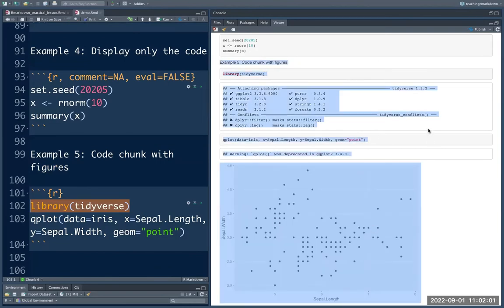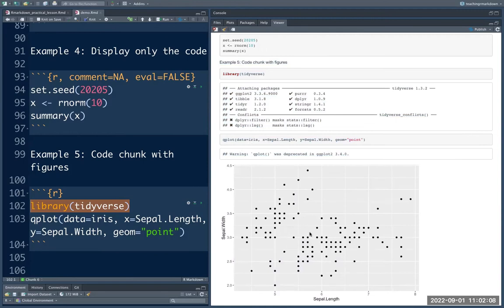Okay, example 5, the results are here. Here I created a plot with the ggplot2. In this case, I used the qplot function to create this plot. I loaded the ggplot2 package through the tidyverse. You will see the tidyverse message here. And you will see the plot associated with this command here.